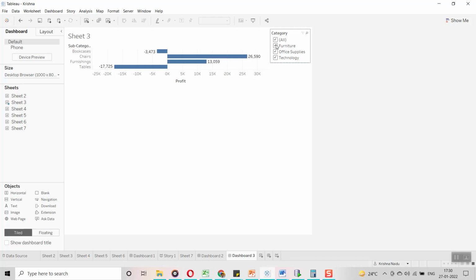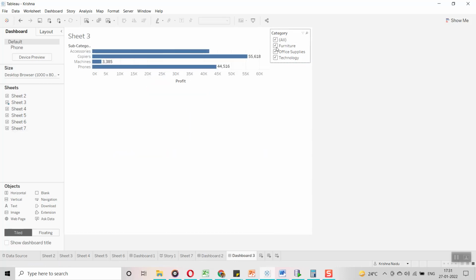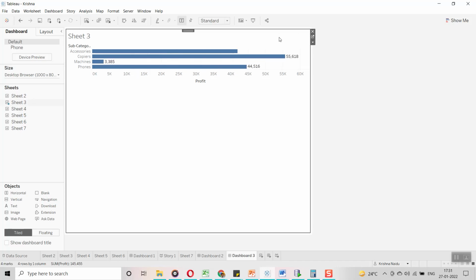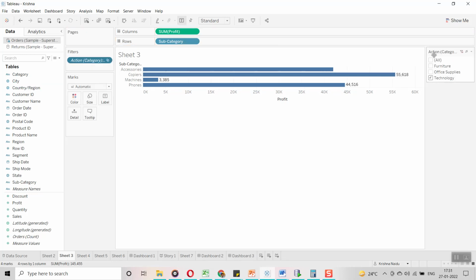Instead of 3, only furniture should be selected. Whatever we are selecting here, the filter should be selected automatically with only that value. That is what the requirement is. In those situations, we are simply going to use action filters. Whatever action is created, instead of this category, we are going to show filter. Now you can see it is going to be like this.